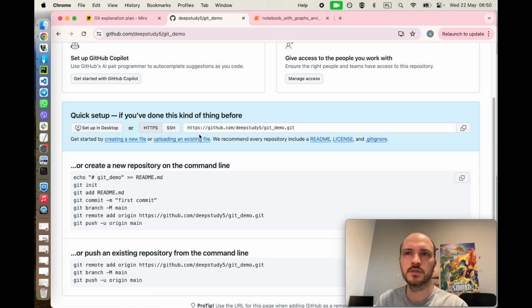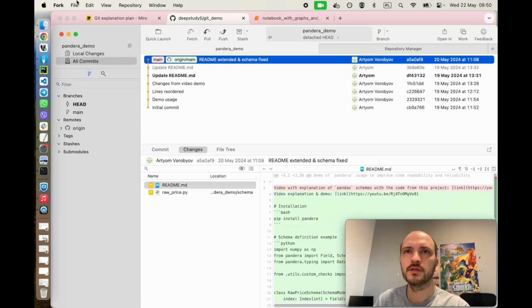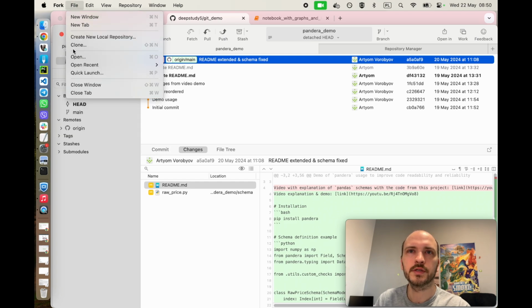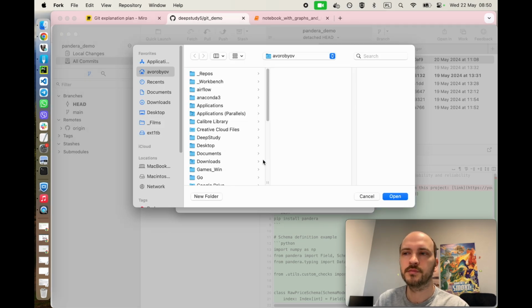In the case of HTTPS, if you do this for the first time, you will need to provide a username and password. On GitHub, you do this through a token, so you can just read about it. So what I do next is go to my client with the copied URL, and I press clone. Fork already puts the URL from the buffer here, so it's already pasted. And then I select the folder to clone this repository in.